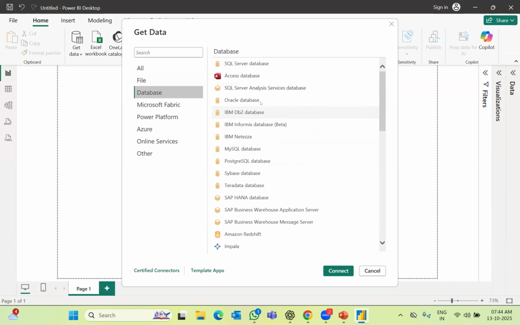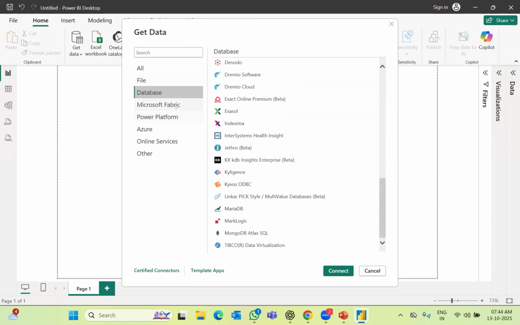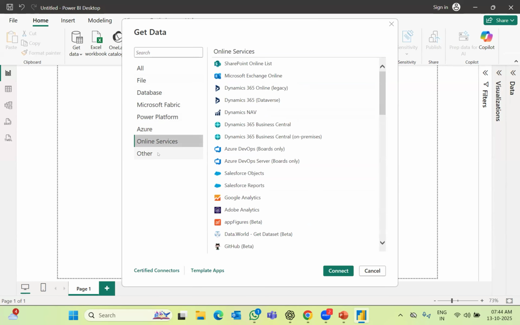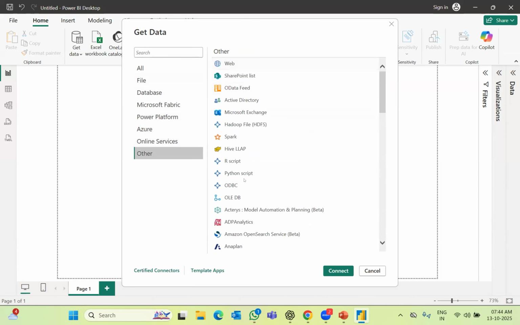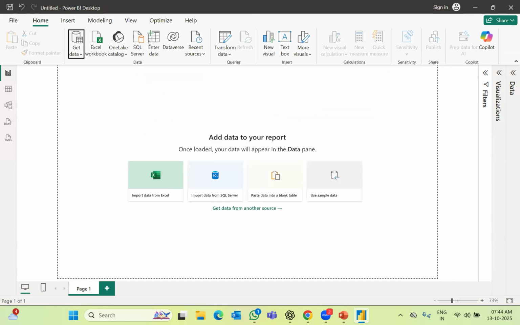And coming to database, we have the flexibility to connect to multiple databases. Just see here: Microsoft Fabric, Power Platform, Azure, online services, other. All these are a few options we already have as built-in options through the Get Data option. After that, we have quick references for a few things like Excel workbook, a catalog, SQL Server. These are the mostly widely used ones.